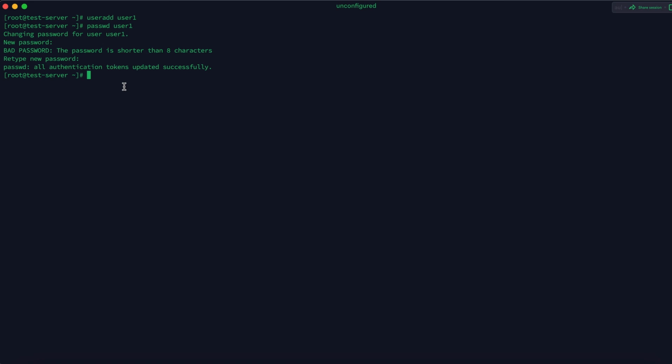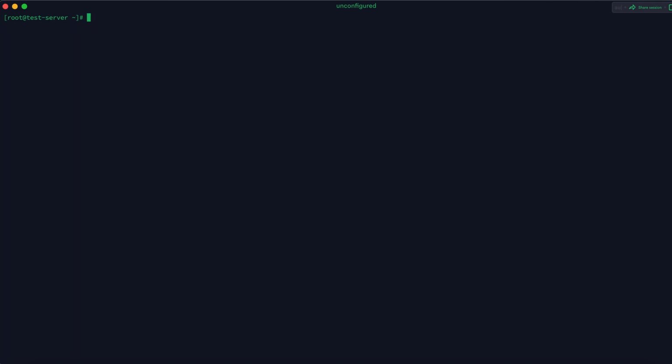Let's verify if the user was created. So use the command id user1. You can see the user's information is available here, like the user ID and the group the user belongs to. Clear the screen by using Ctrl+L.